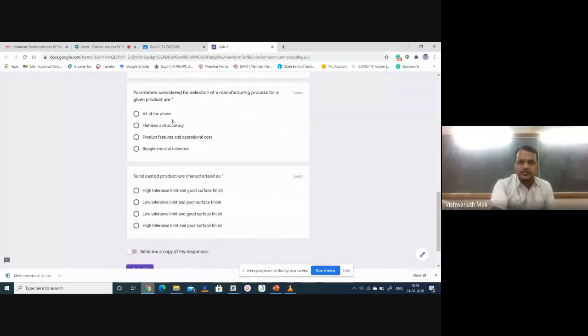Here, most of the students have doubt. Parameters considered for selection of a manufacturing process for a given product. So we consider the roughness and tolerance of that manufacturing process and its product feature and operation cost. Flatness, we generally don't see. It depends on product. We generally don't consider flatness for every product or every manufacturing process. So only product feature and operation cost is the answer, and roughness and tolerance.